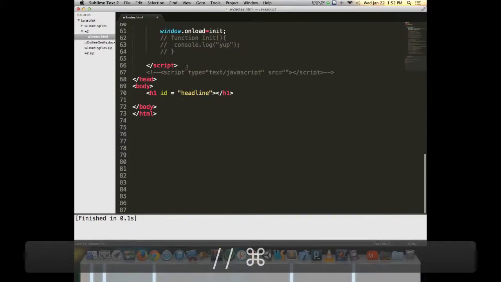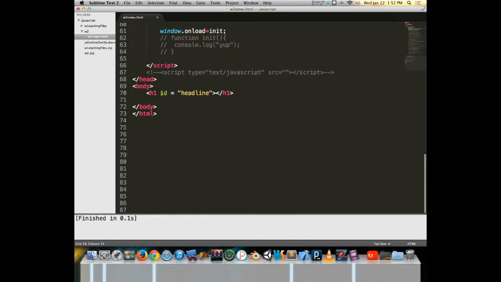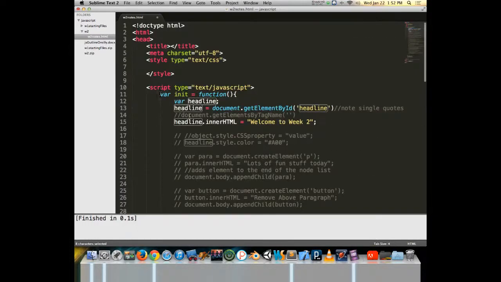So headline is this H1 in my document. It has an ID of headline. Now, I did maintain that the ID that I have here, I use that same word as my variable name, so they're all the same thing. You can see how it's all highlighted nicely in Sublime, showing me that they're all the same thing.